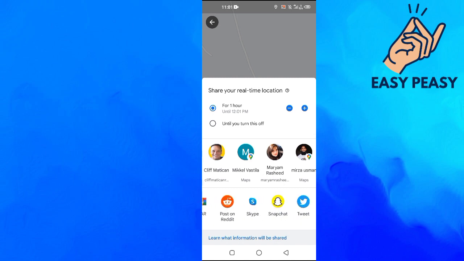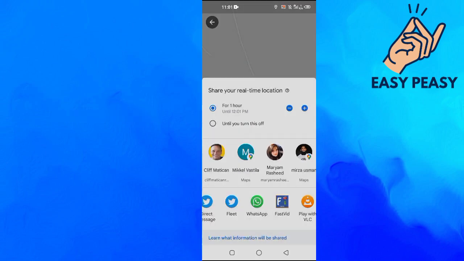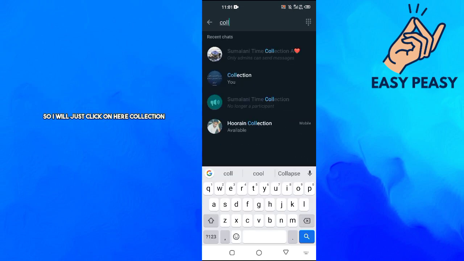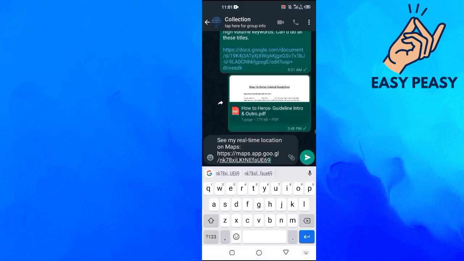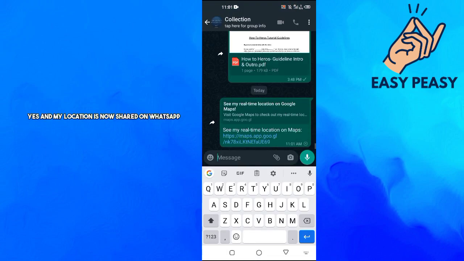WhatsApp, so I will just open up WhatsApp here and I will click on share again, and let's suppose that I want to send this location to myself actually. So I will just click on here collection, and here you can see this. I will just click on yes, and my location is now shared on WhatsApp. So that's how you can use Google Maps to share your location.